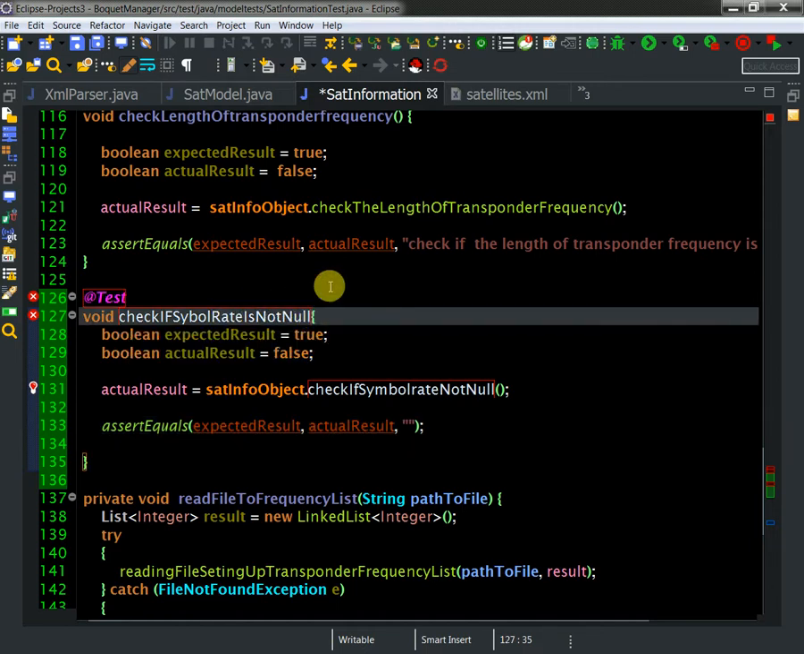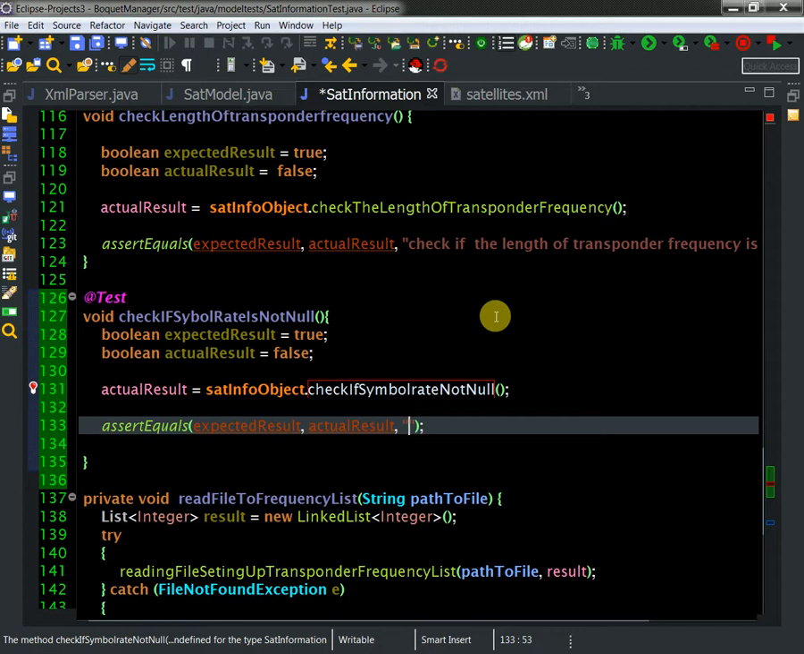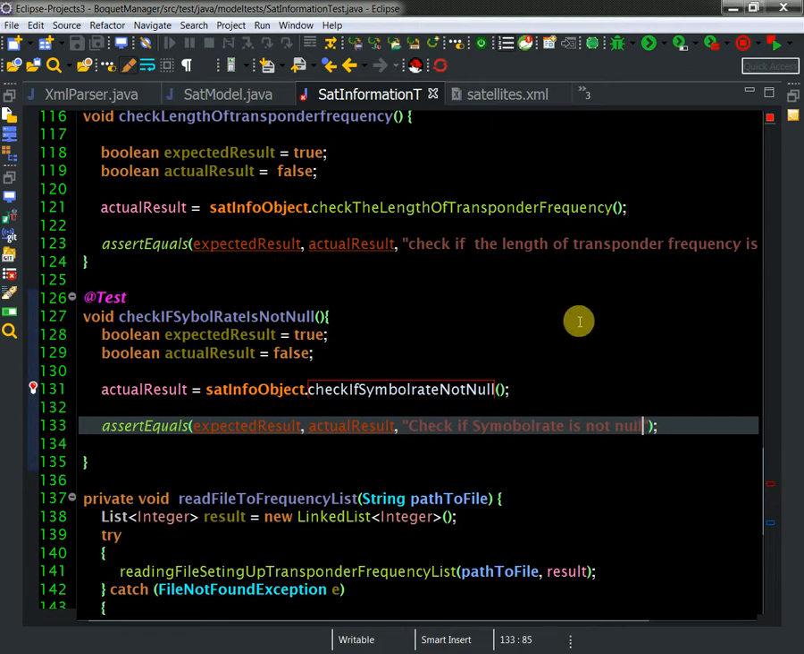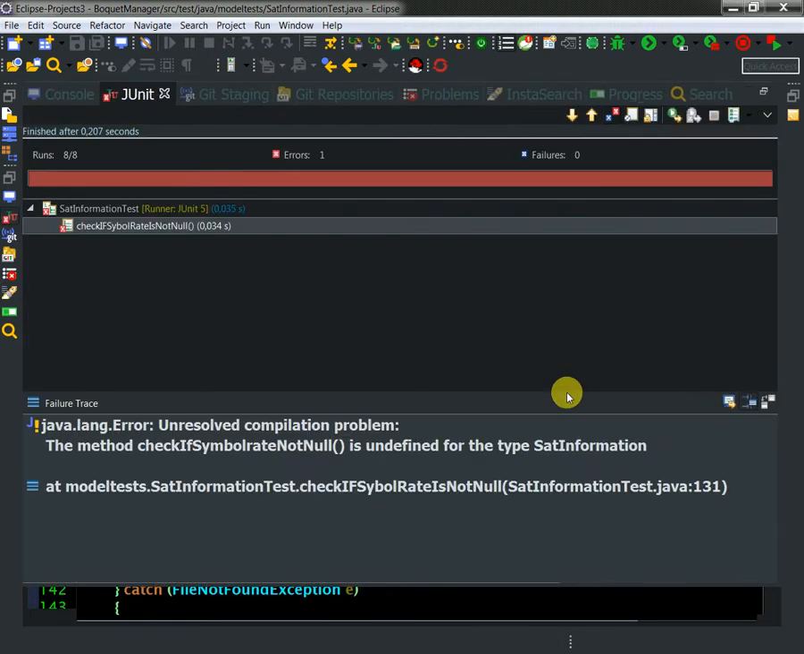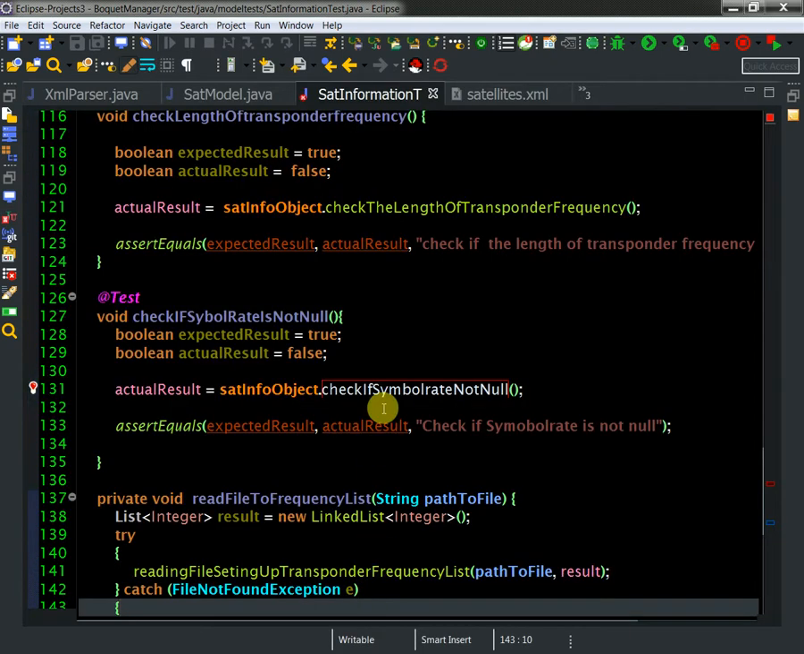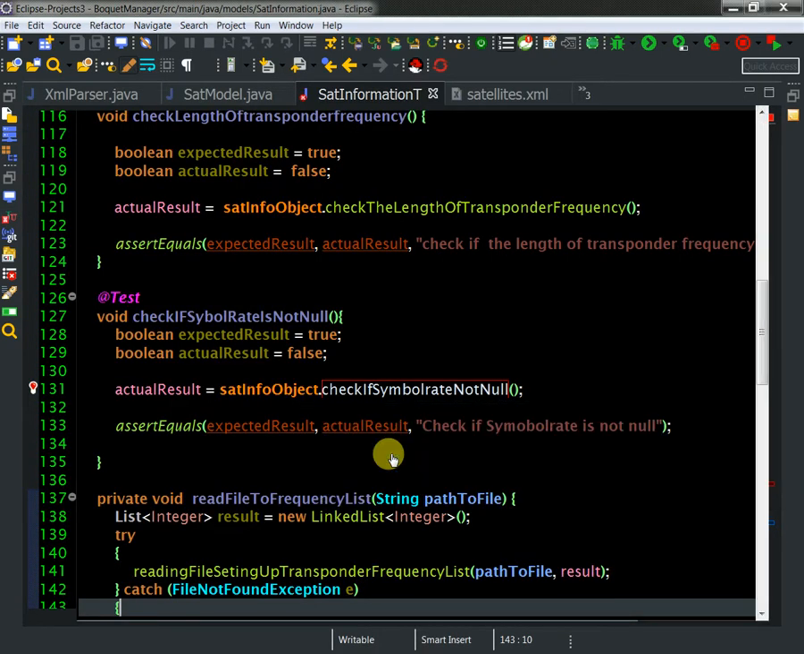Okay, so I need to make it here this stuff. So this was the mistake. And now I write here just check if a symbol rate is not null. And this is actually what I need to do. So this test will fail. Yes, like this. And now I need to create a method in my class.